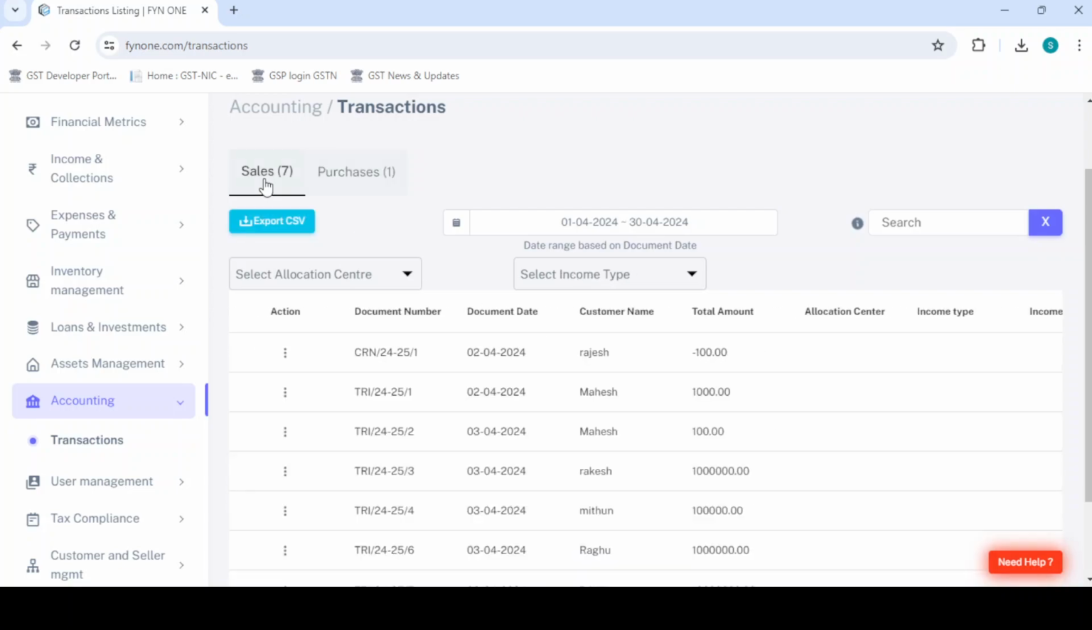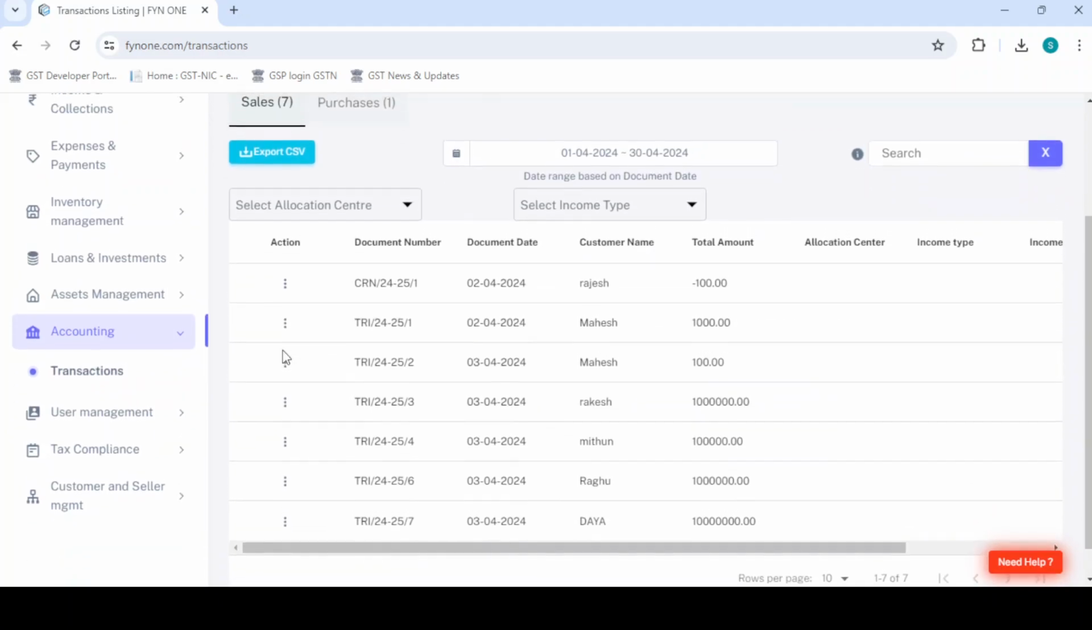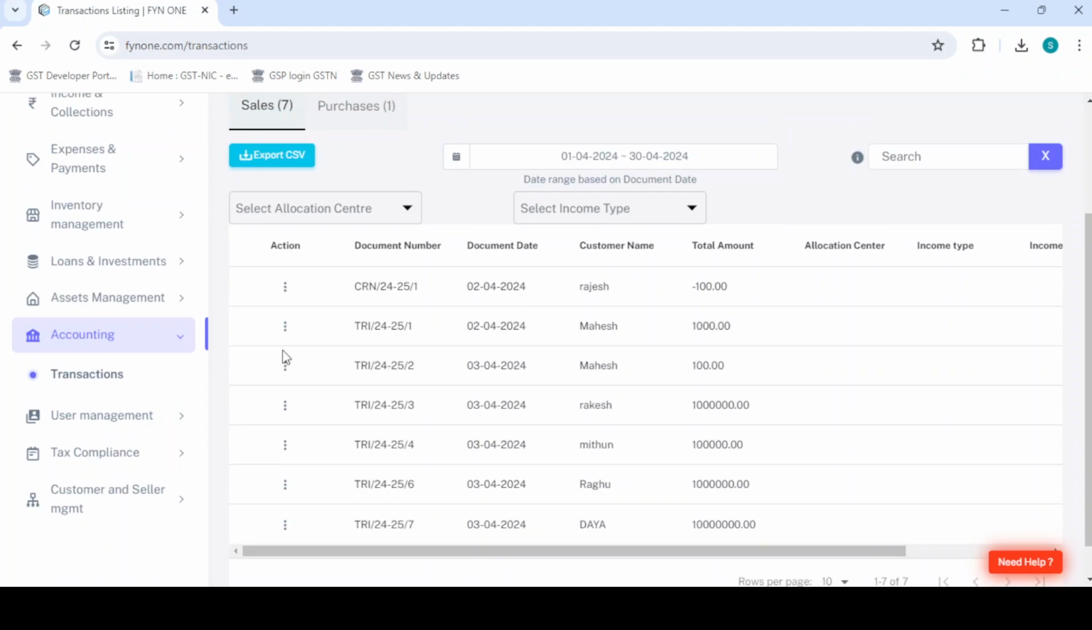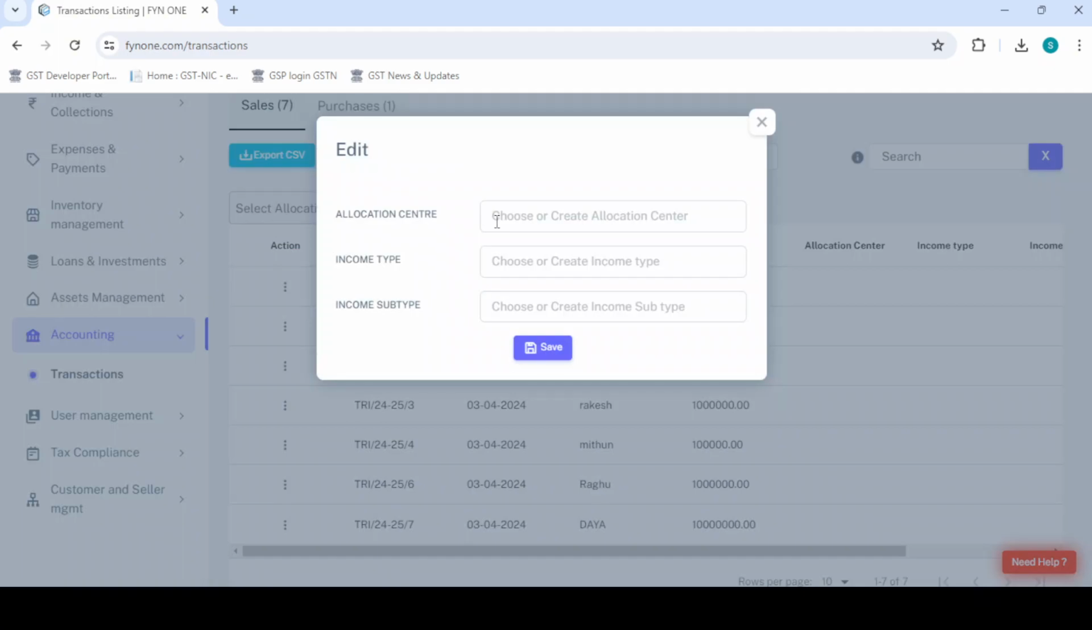What we have additionally done here is to allow the edit of the allocation center, income type and income subtype for these transactions, because the accounting team is the team that will ideally assign those invoices into allocation centers and identify the income type, income subtype, etc. So you can do that individually. You can choose to edit and enter the allocation center, income type, income subtype. If they are blank, you will see them as blank here.